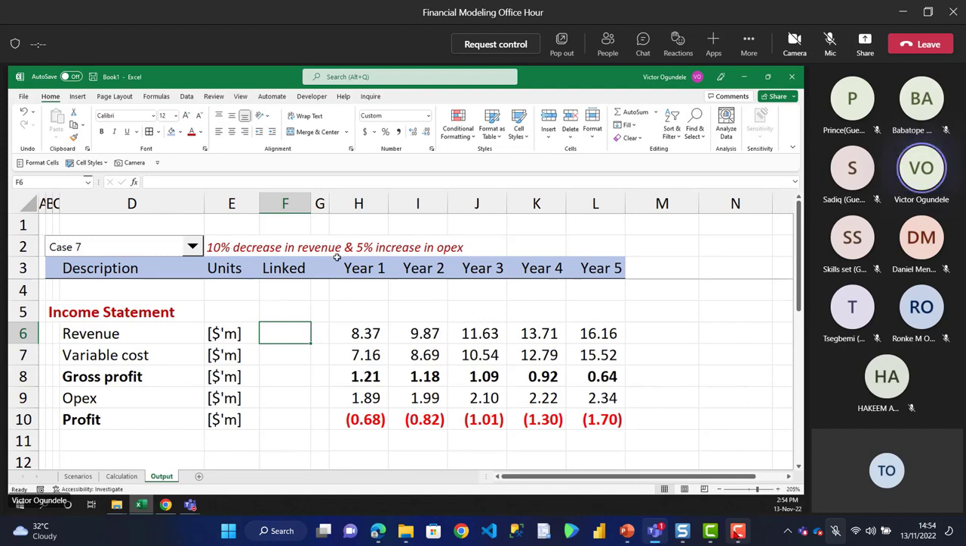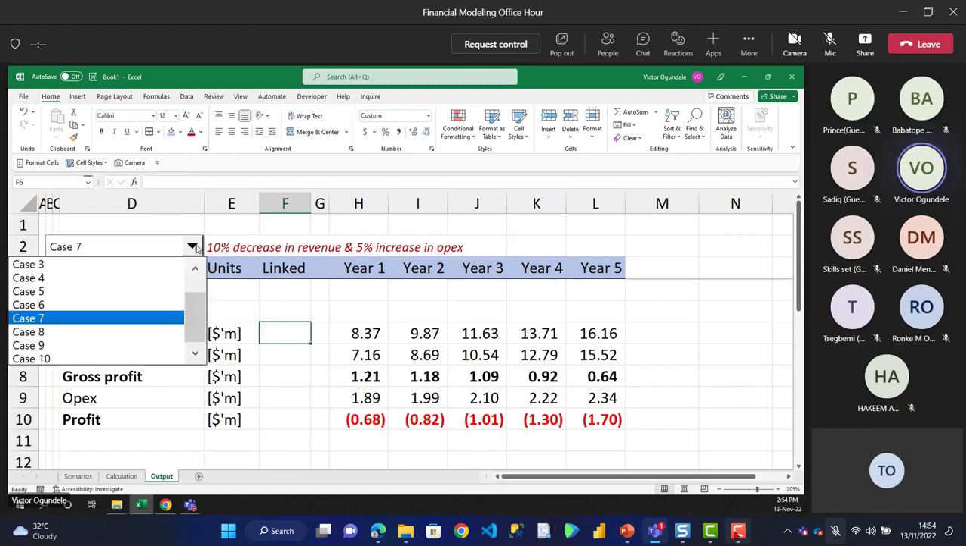So case 7 is a 10% decrease in revenue and increase in OPEX. Basically, you are saying, let's even assume revenue falls. Do you think the business can survive? Right? For example, look at what happened during the pandemic period. Those are the kind of different scenarios that companies just try to play.